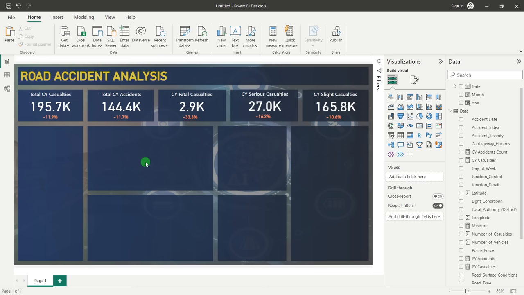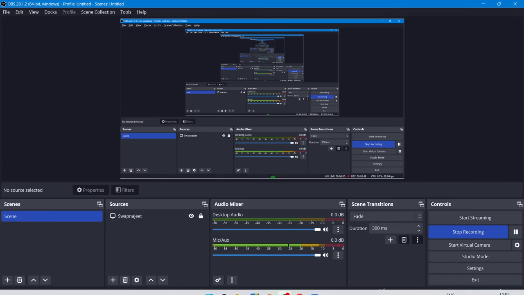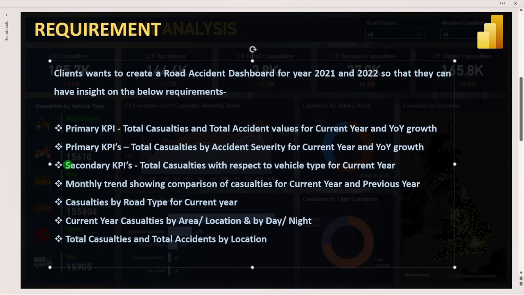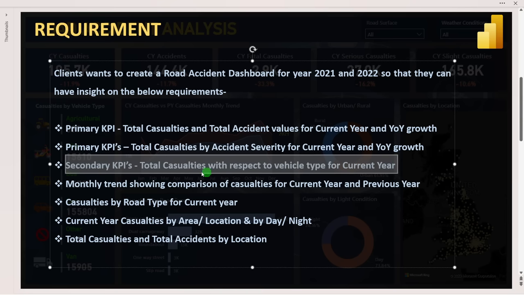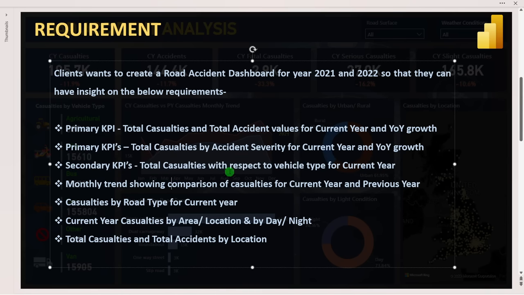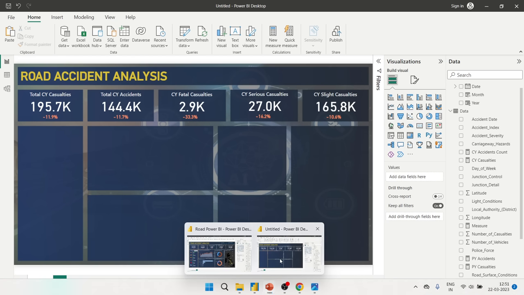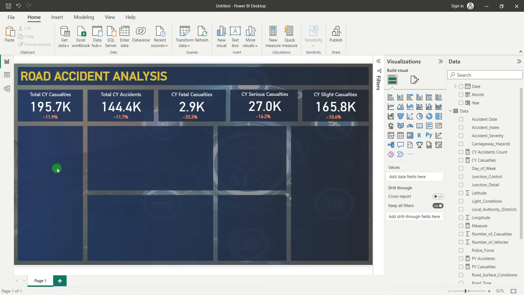The next thing we have to do is design as per our requirement. If you go ahead and see the requirement which we have here, okay, so this is the requirement. We will be designing our secondary KPIs, where it says total casualties with respect to vehicle type for the current year. So these are the casualties with respect to vehicle type, and those also with respect to the current year only. Okay, so we will go back to our dashboard over here, and here we will be designing it.